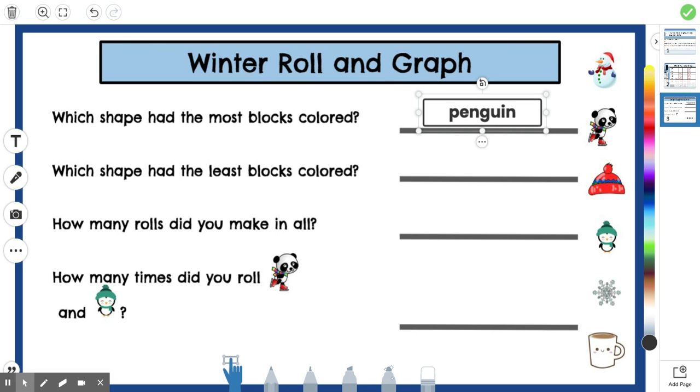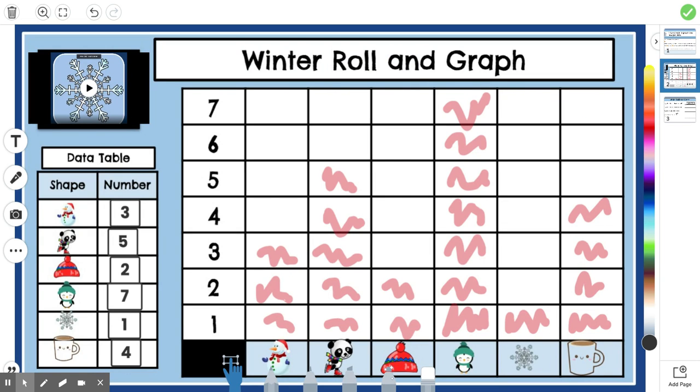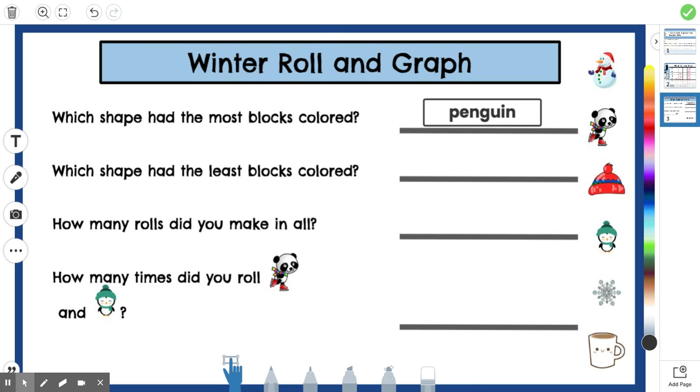All right, next, which shape had the least? Let's take a look back at the bar graph. Oh, snowflake only had 1. So I can go ahead and type snowflake. I could even put a snowflake emoji if I wanted to.